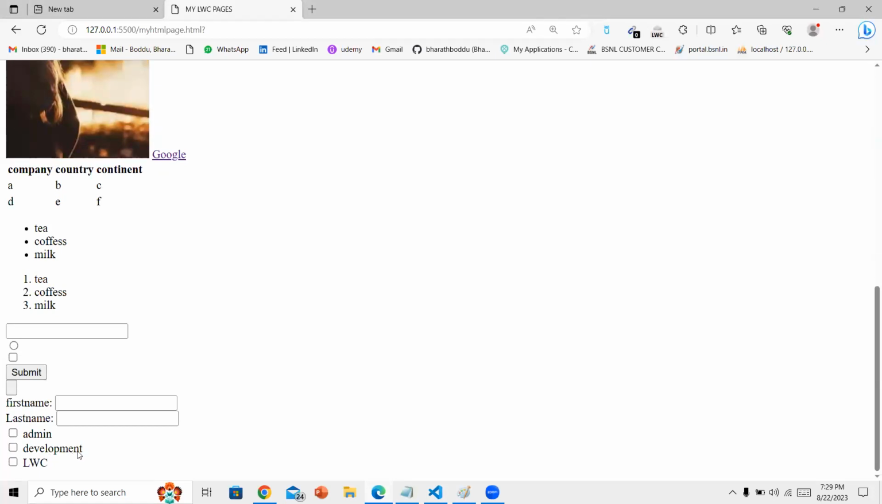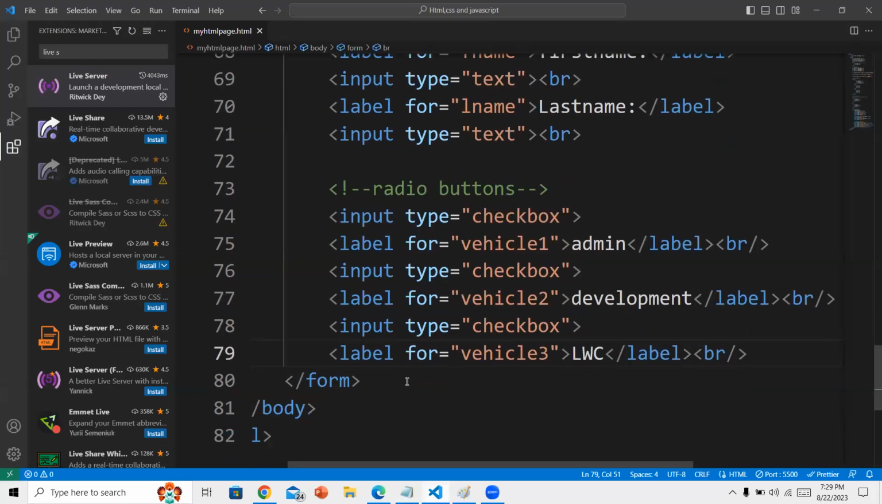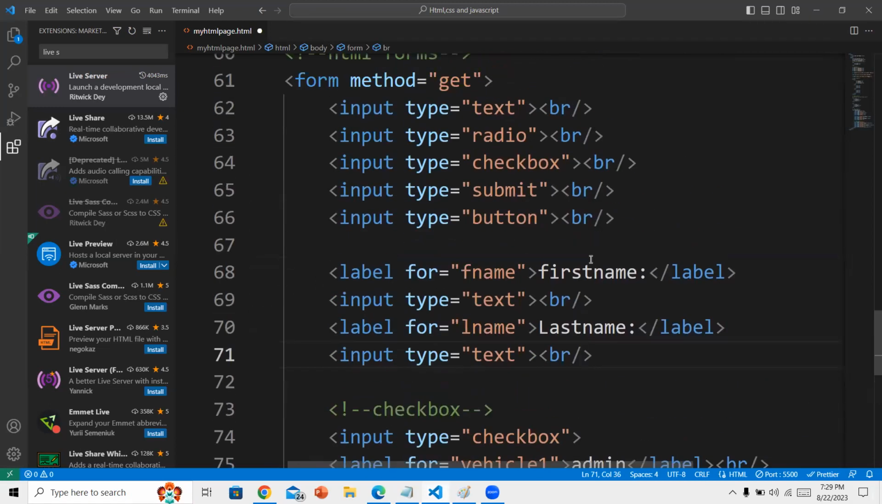Let's see how to create radio buttons. Say checkboxes, not radio buttons, it's checkboxes. Sir, one doubt. Yes, of course, please. On line number 71, you have used just BR, and on line number 75, you have used the closing BR. So what should we use? Yes, you can use anything. Okay.